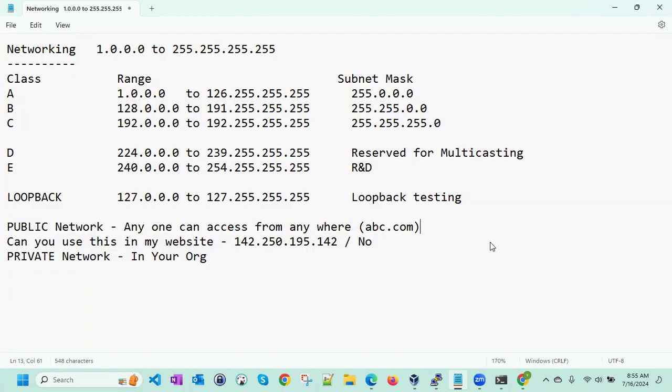What do I have to do? I can buy some IP. You have to buy, say, 143. If it is not available, you cannot use it. It is reserved for Google. If 143 is available, you can take it. If it's not available, it has been locked by Flipkart or something, then you need to go with 45. That is called public network.